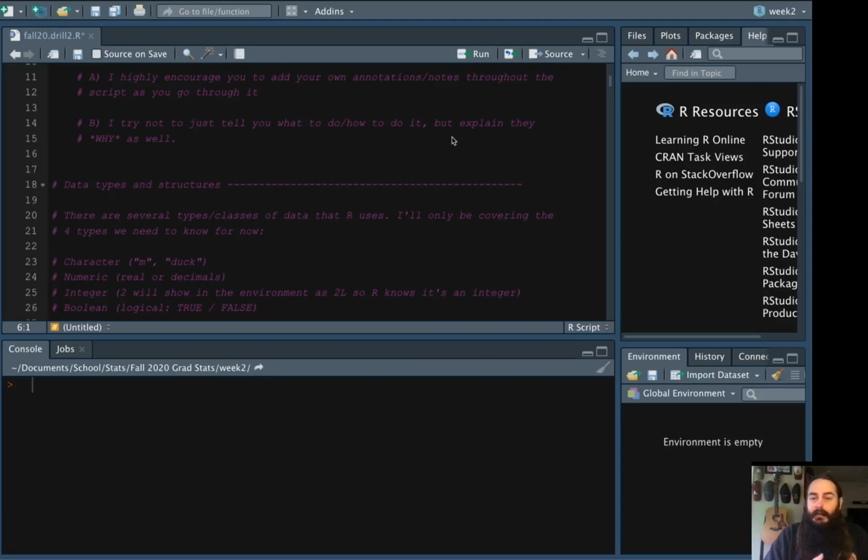So the character is exactly what it sounds like. It's any sort of character string. So here we have a character string. It's just this M, and you can tell it's a character string because it's in quotation marks. So this is just a character string with one element. And this is another character string that has 4 characters. Numeric is real numbers, or numbers with decimals. Integers are exactly what they sound like.